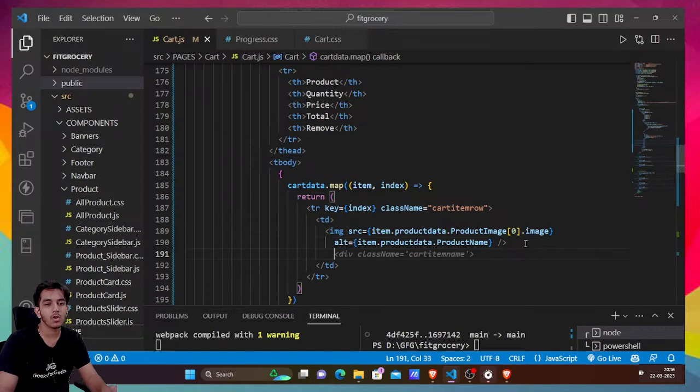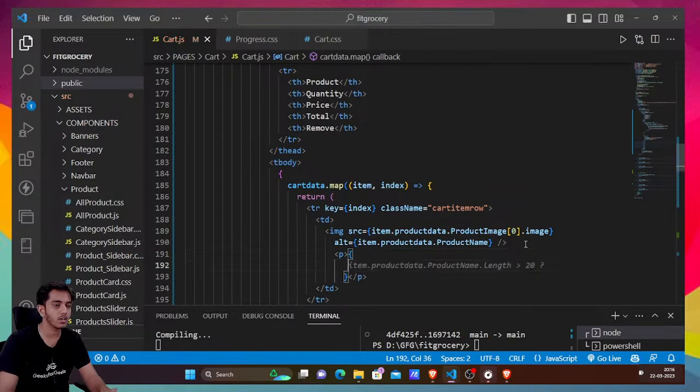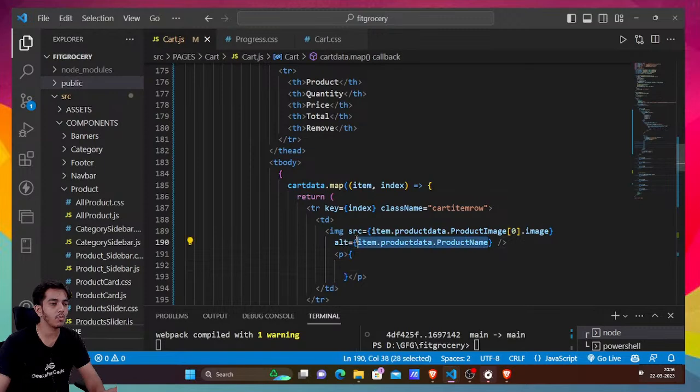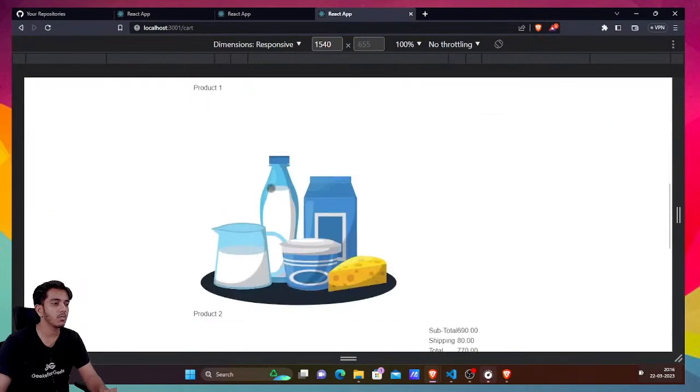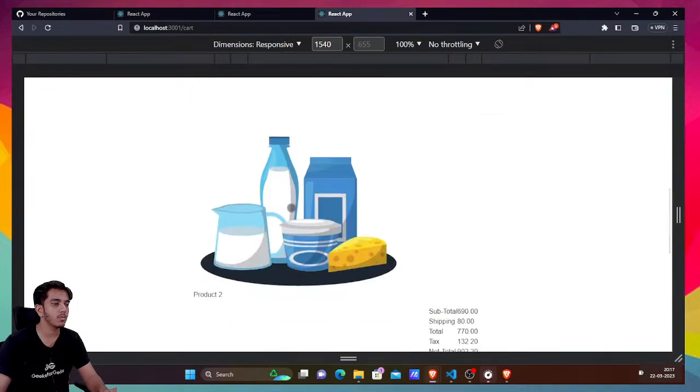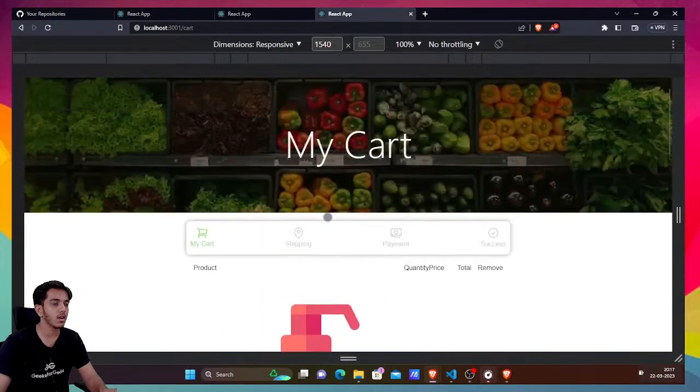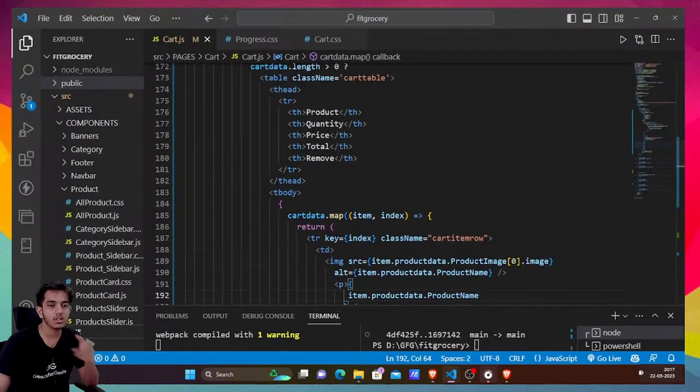Similarly, we need to show the product name. So I'll just create a p tag, and it will show the product name. The product name is basically only this, so I'll copy this and show it here. I'll save it, and you can see that I got the image, I got product one, I got the image, I got product two. So it's working fine. This was the first one, right?